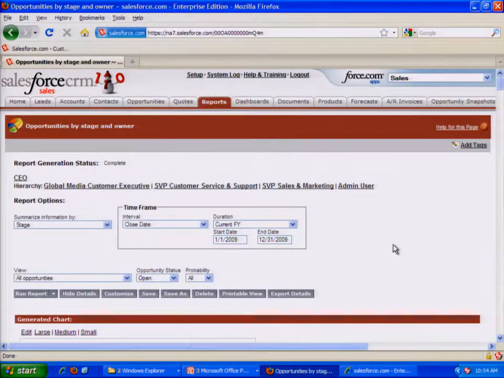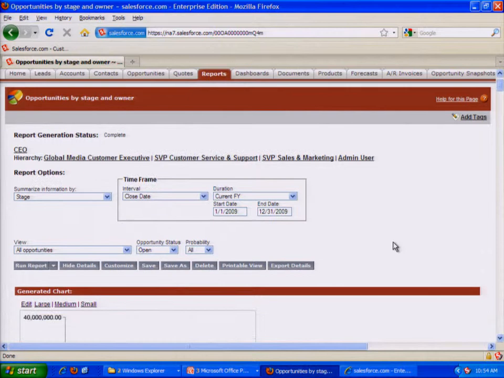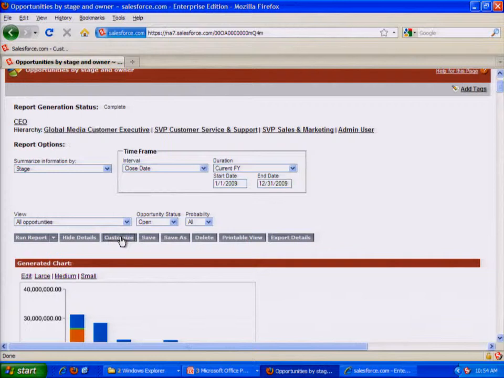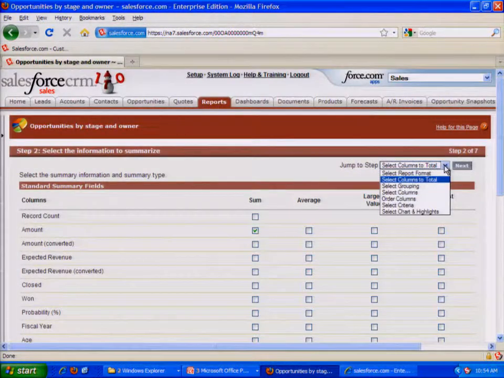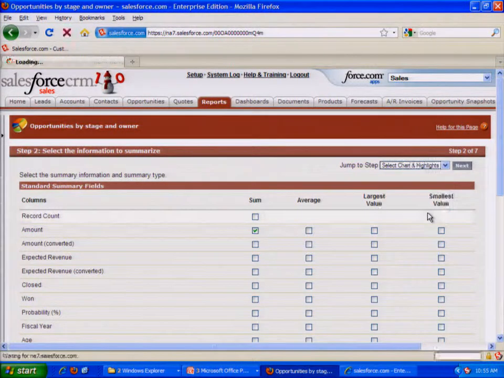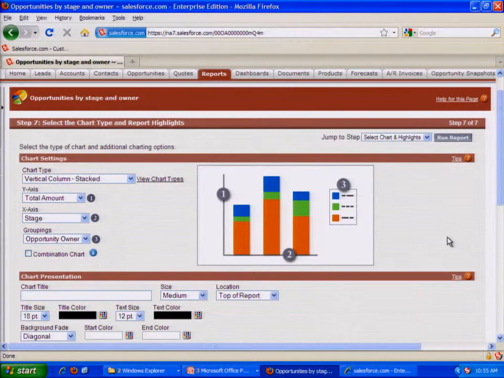If we want to do a combination chart, we need to do it on the source report. So let's click Customize on the source report. Up under the Jump To step, let's jump to Select Charts and Highlights. And again, some of you may be experienced admins, and there's some new stuff in here to see.